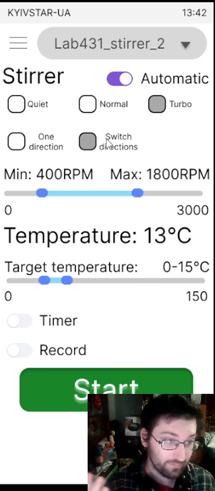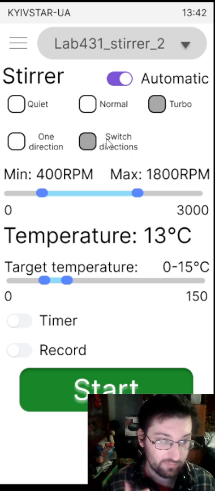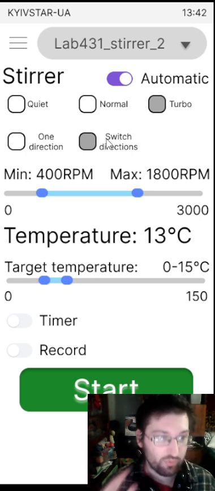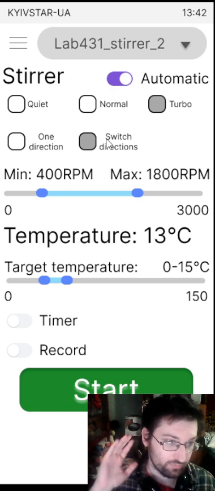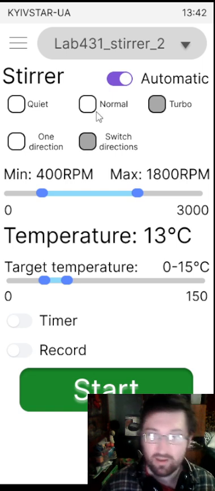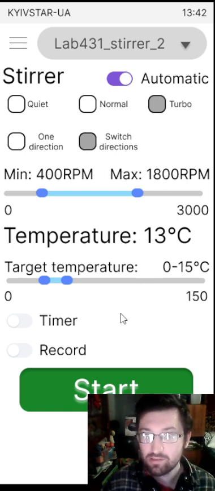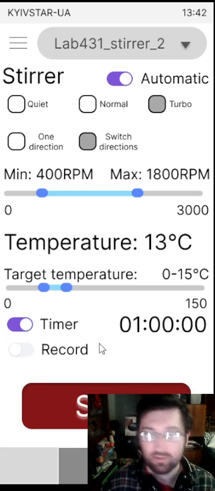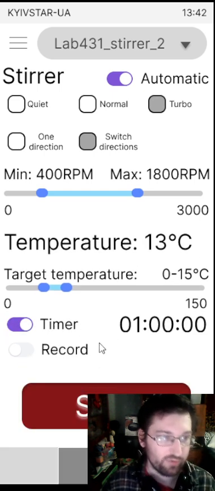And if it cannot keep the temperature in the range, it will give the alarm by the sound or by sending a message, vibrating your phone or something like that. So you know that, okay, I have to go back to my reaction, something is happening. And here we also have the timer.